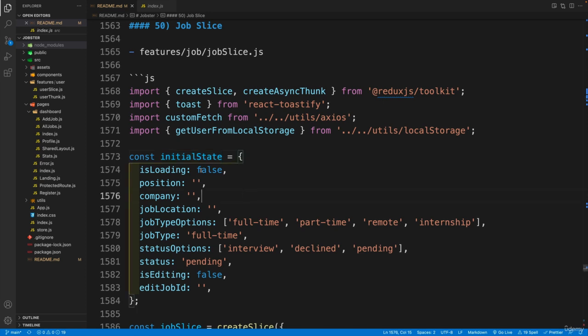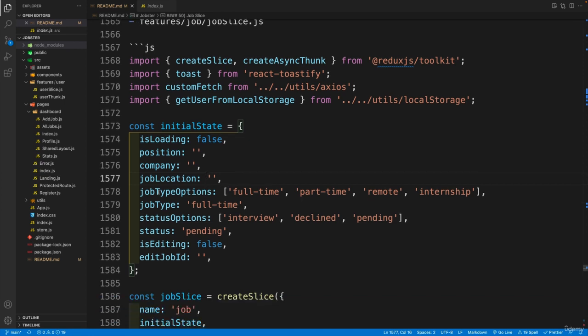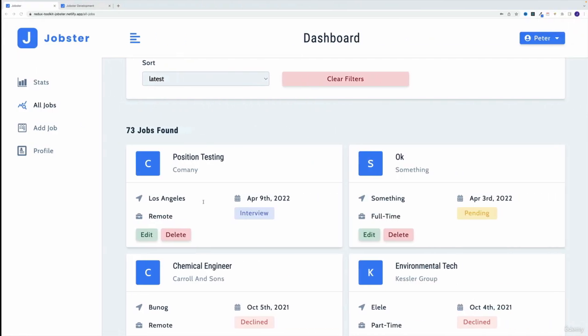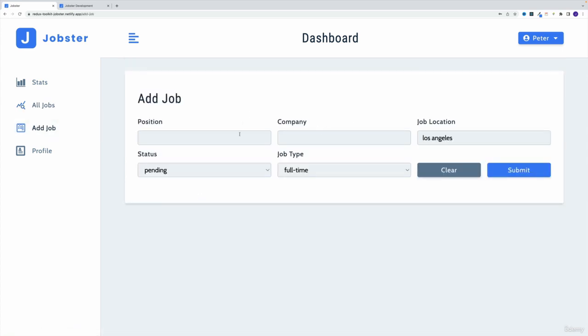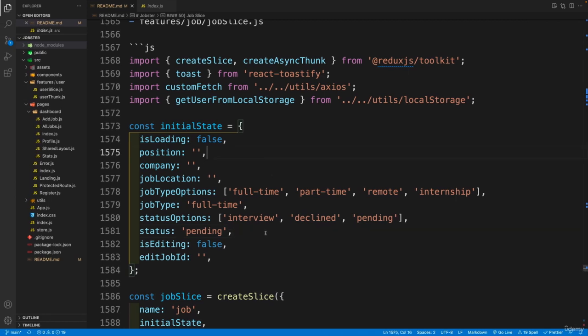So again, we'll have loading, which is going to be set equal to false, position, company. These are the values we're providing. For the time being, job location will be empty. Again, there's going to be different logic a little bit later. And then the reason why we have here this job type options equal to an array, and the same goes for status options, is because these are going to be select inputs. So notice these are just text inputs when it comes to position and all that. But then these two are select inputs. And that's why we need to provide these values.